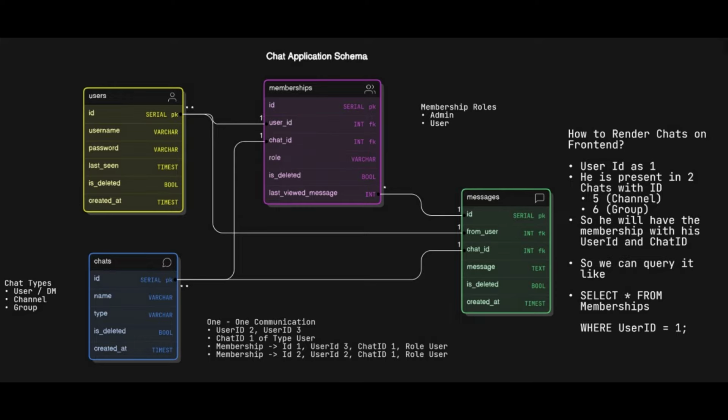Now let's focus on how to render the chats onto the front end. Consider a user with ID as 1 and let's say he is present in 2 chats with ID 5 and 6. So for rendering it onto the front end, we need to query it like select everything from the memberships where user ID equal to 1. That's it. You can get all the chats where the user is present in.